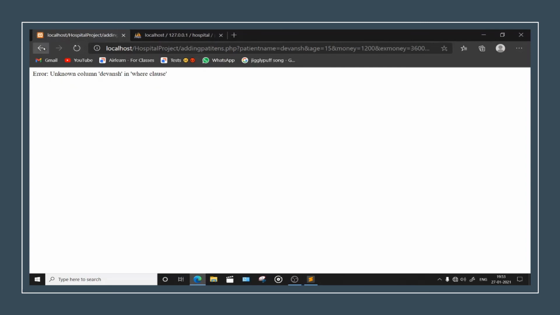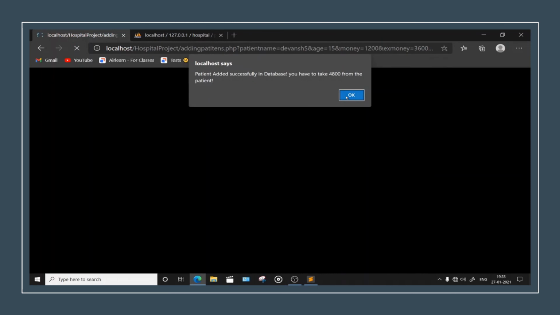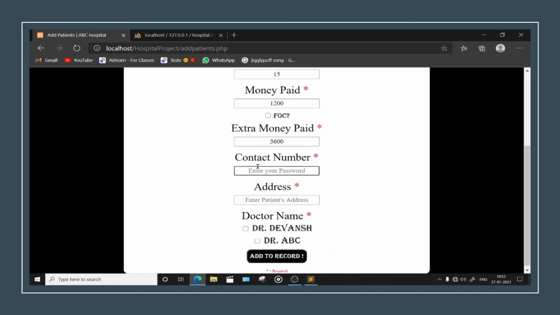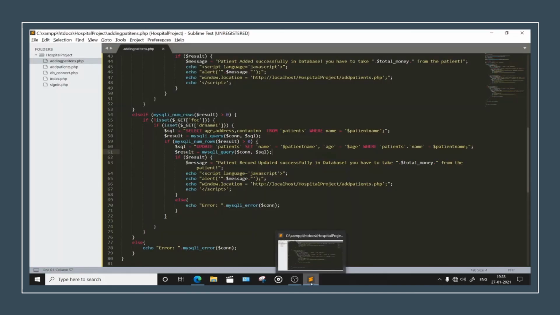Wait a minute, let me just refresh and keep here Devansh S, add to record. Okay, now it is adding to the database. It has been added to the database. Keep here Devansh, keep here 15, keep here 1200, keep here 3600, and so on. First is selected always, and it's still saying an error in the line. Wait a minute. Where patient's dot name is dollar patient name.